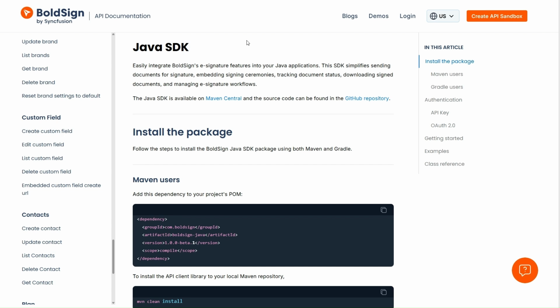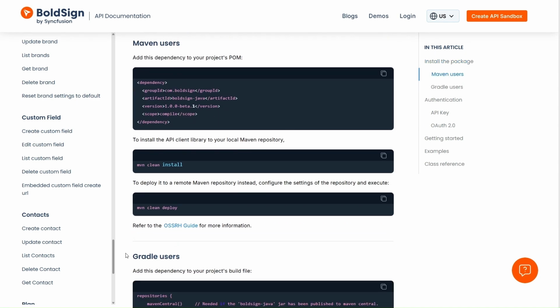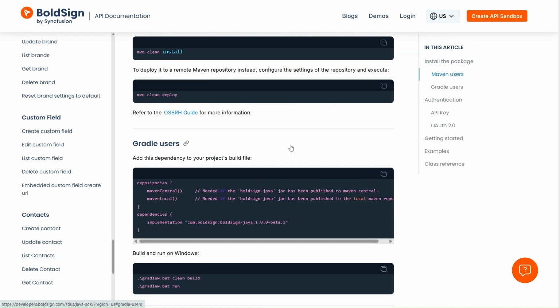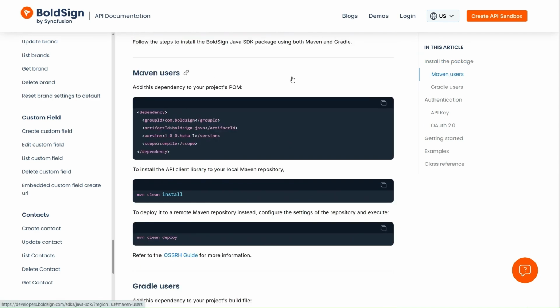I'll start by installing the BoldSign Java SDK in my project. Make sure you have installed Java version 1.8 or higher. You can install the BoldSign Java SDK using Maven or Gradle. I'll use Maven for this tutorial. Add this dependency to your project's pom.xml file. Next, run mvn clean install in your terminal to install the API client library into your local Maven repository.